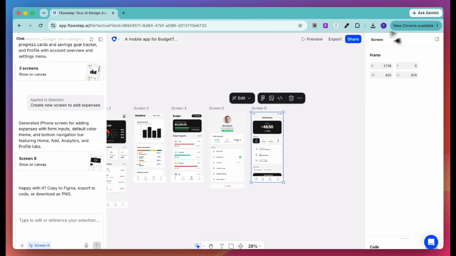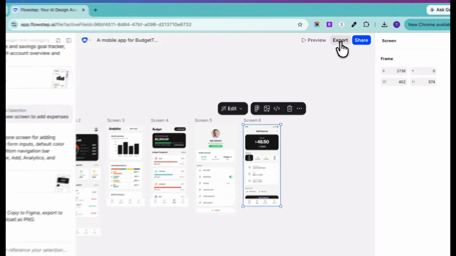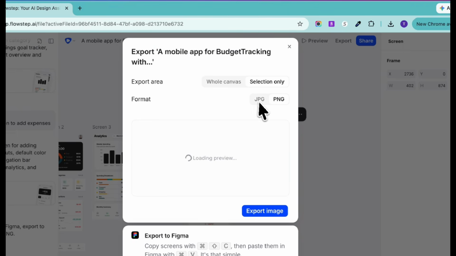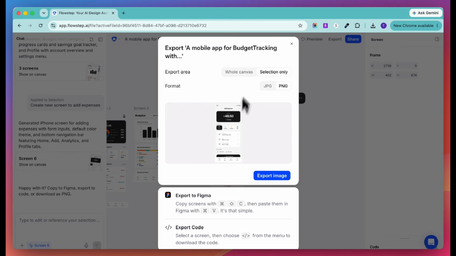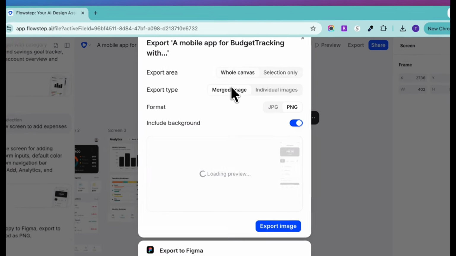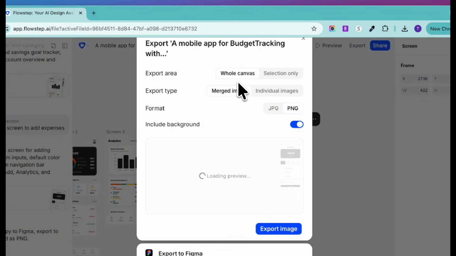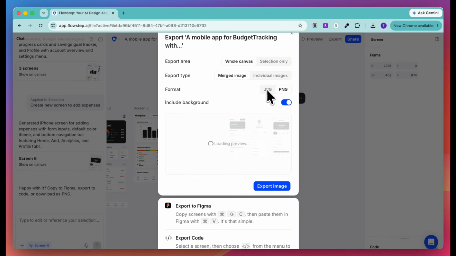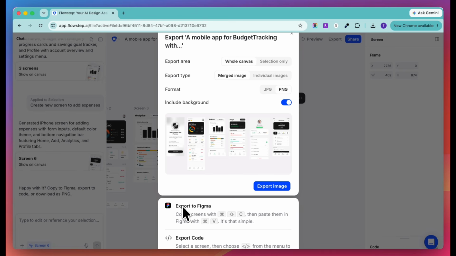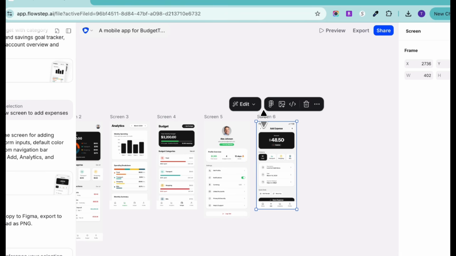Now you also have an option to export this complete project. So once you click on export, you will see an option if you want to export something selected, or you can export the complete canvas. You can export as a PNG file as well, or you can export to Figma or export as code. Everything is possible.